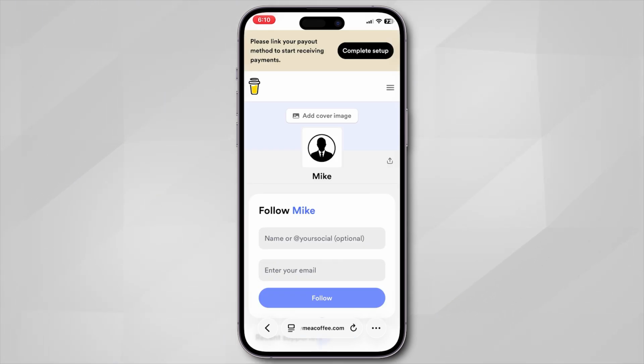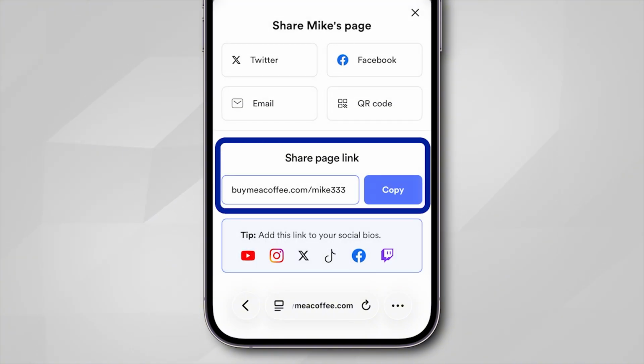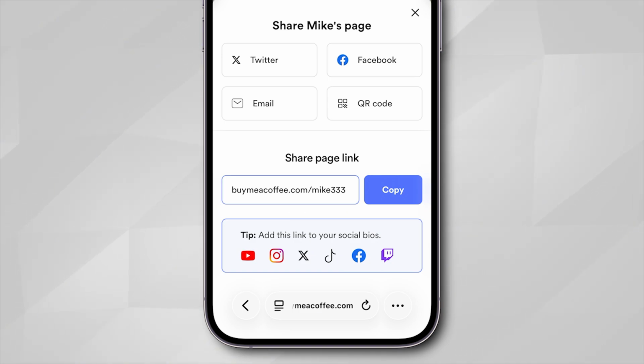Once your page is ready, you can get your donation link by tapping the share icon and then copy. Your link will look like buymeacoffee.com/your username. You can share it on social media, send it through email, or add it to your social bios.